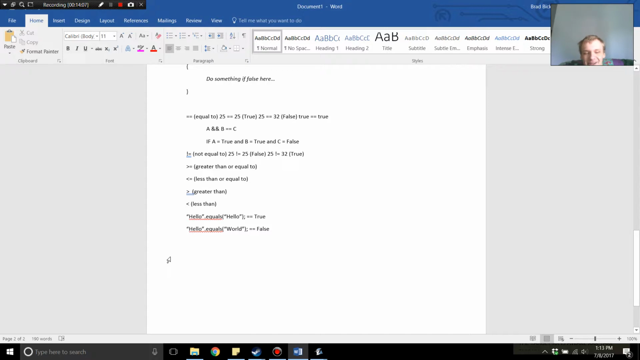So why can't we use the double equals sign to compare objects? This is more of an advanced topic. It's actually something that Java does to help the programmer so that they don't have to deal with memory management, but they still can if they sort of want to.